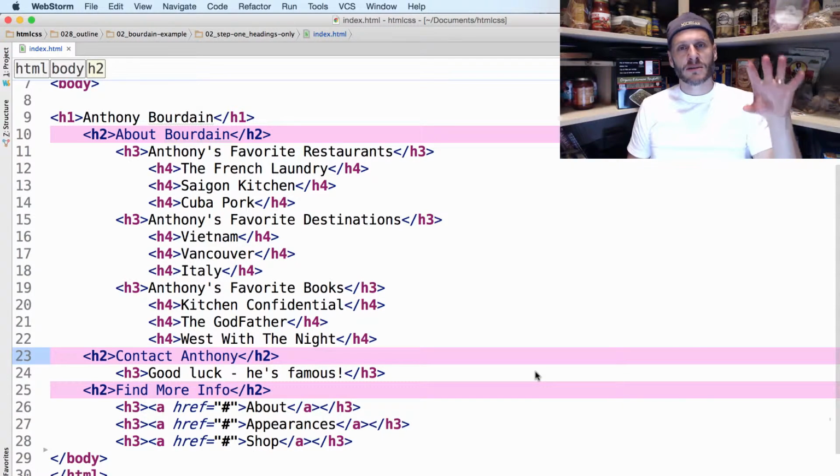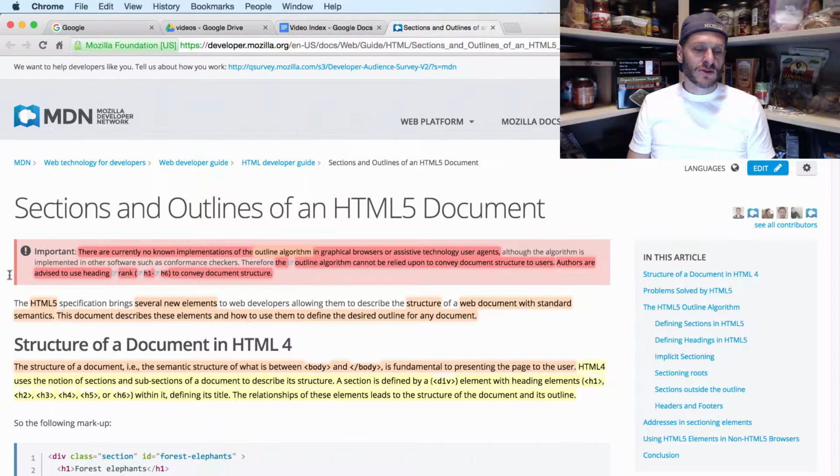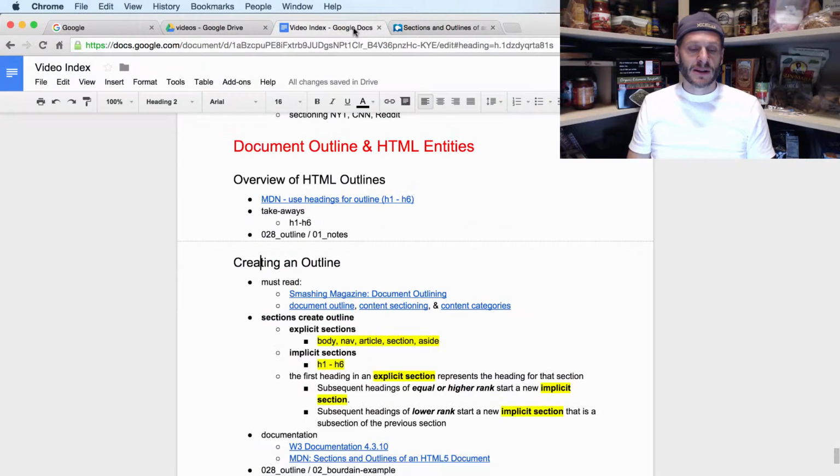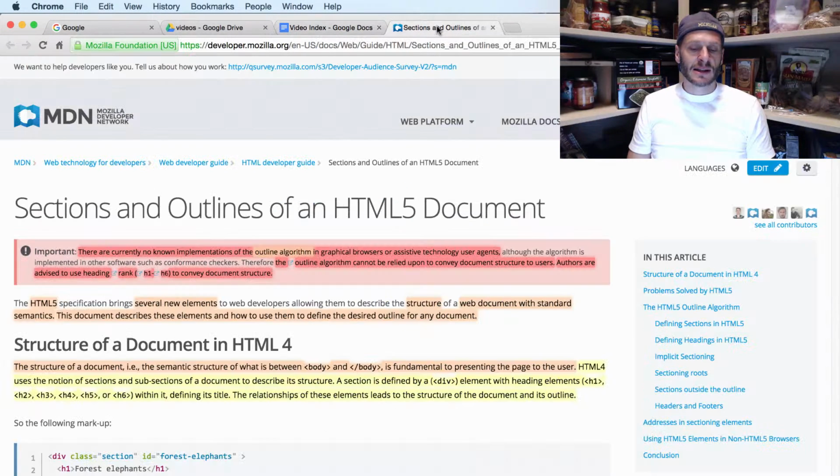All right, so this entire section of videos is about document outlining. And this looks very much like an outline, this Anthony Bourdain page. It is an outline. But document outlining is a separate thing. And if you go to MDN and you search for sections and outlines of an HTML5 document, I have a link for that right here for you. So you can just click that link. And you could start reading about the document outline algorithm. Well, I want you to know about the document outline algorithm so that when you come across it, you understand what it is and you understand how it works. It's not currently being used or implemented really. If it ever is implemented, you already know it. And if it isn't, then that's fine. You have that body of knowledge. You could talk to people about it, right?